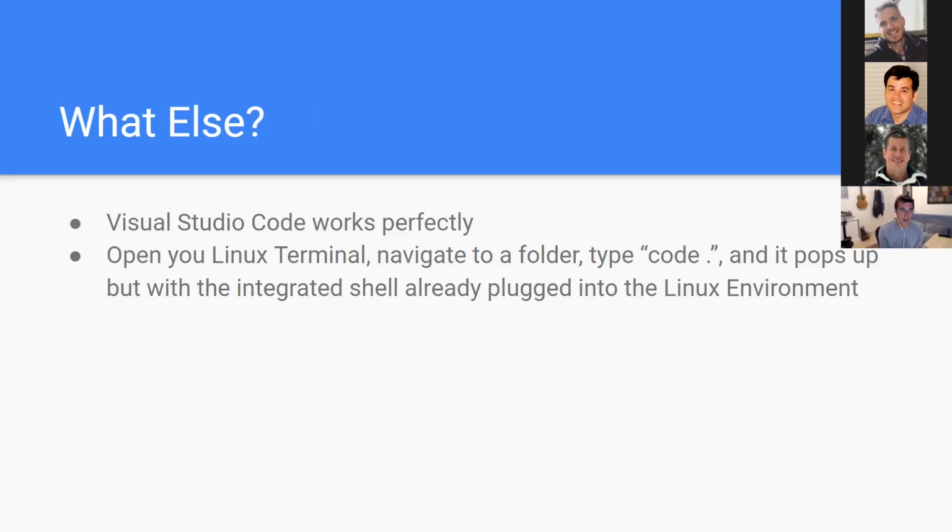Everyone's favorite, the monoculture of development IDEs, Visual Studio Code, naturally works perfectly on this big tangled pile. You can open your Linux terminal in Windows, that little Linux button, and type code dot wherever you're located in your Linux file system, because there are kind of two separate file systems. It pops up with Visual Studio Code already tapped in, and the command line that pops up in Visual Studio Code is already running bash and has everything plugged into your Linux environment right there, which is really nice.